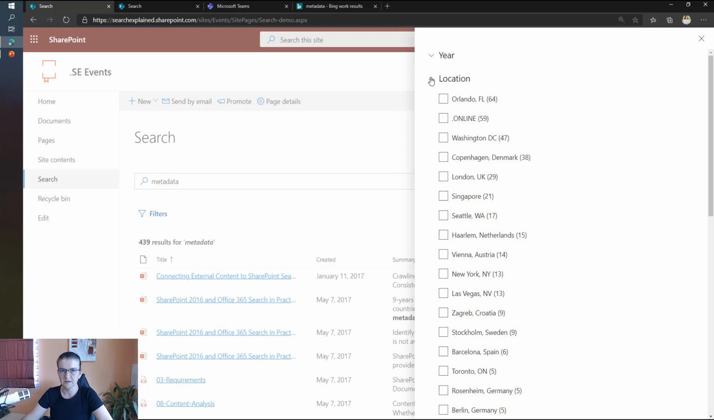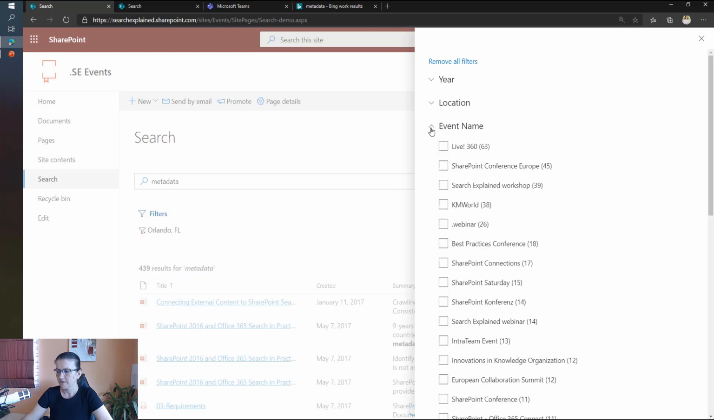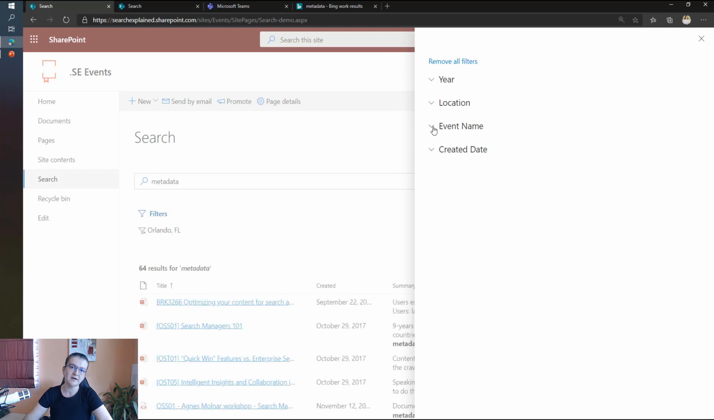And those filters are custom filters, right? So based on my metadata, I have this location filter, I have this event name here. As I said, I'm storing my presentations on this site, so this is why I have those three custom metadata: the year of the event, the location of the event, and also the name of the event.